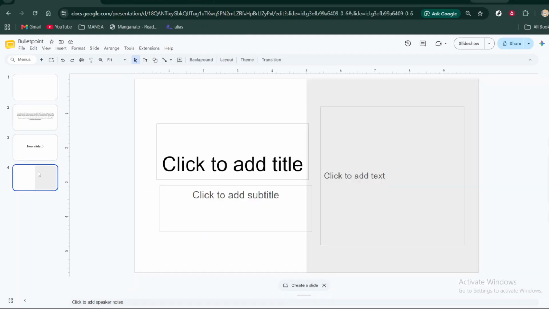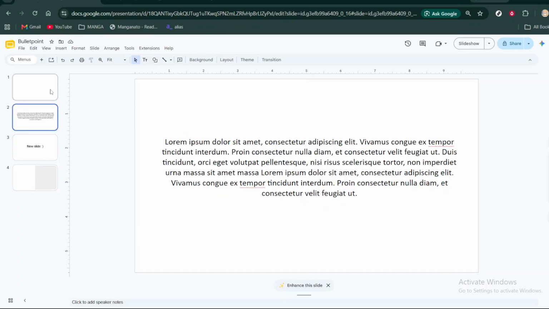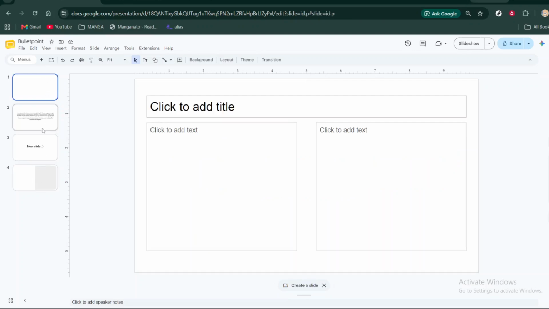You want to see all your slides in that panel on the left-hand side before you do anything else. This is key because you need a clear view of everything you're working with. All right, now that your presentation is open, let's move on to the next part. You need to select the slide you want to remove.